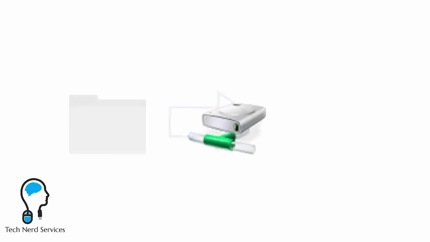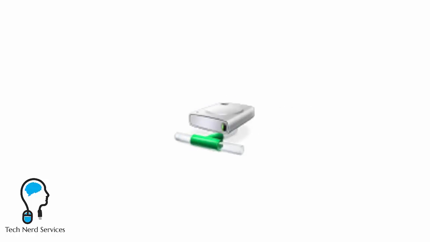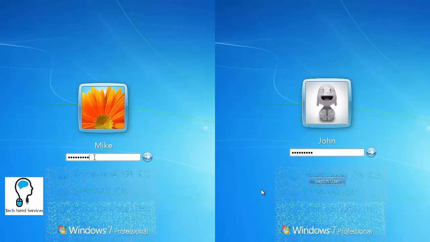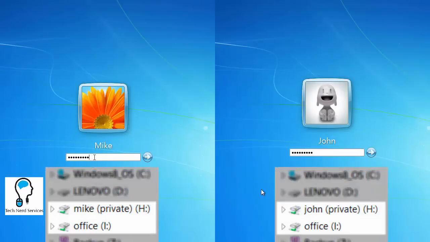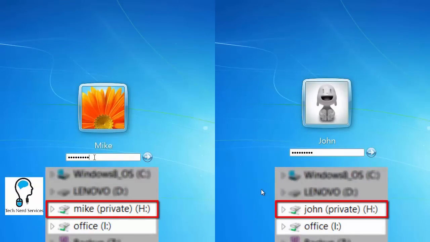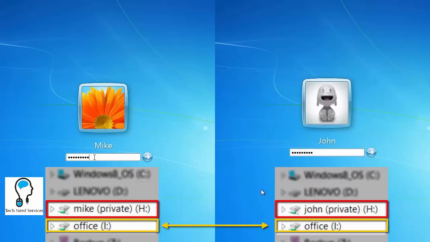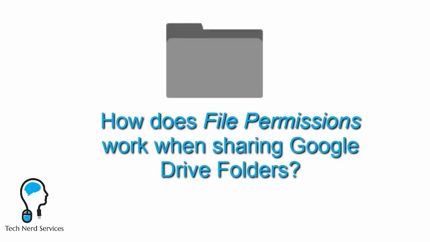The difficulty with relating it to a network drive, though, is that oftentimes the IT department takes care of it. We just enter our login information, and then when we log in, a private network drive is mapped to us, as well as often a public one that's part of the office. We don't have to worry about any of this. IT takes care of it. However, with a Google Drive folder, we have to care about the file permissions. And that's where we have to find out how those file permissions work when we share these Google Drive folders.